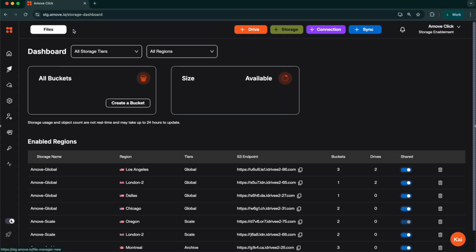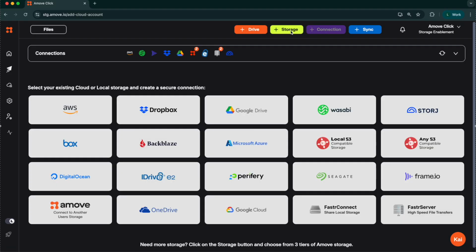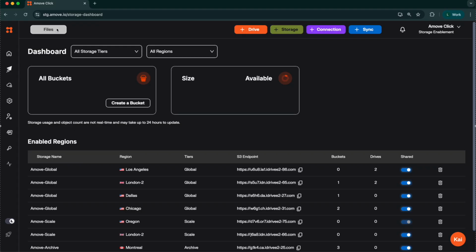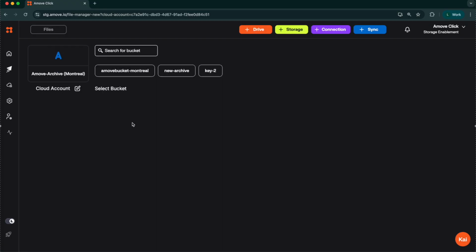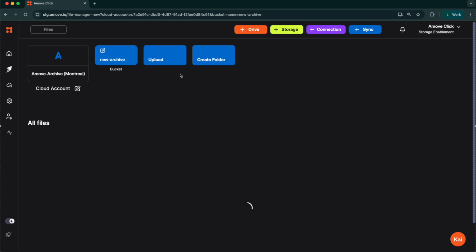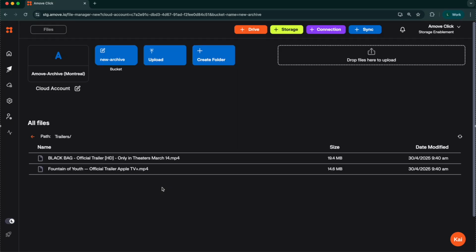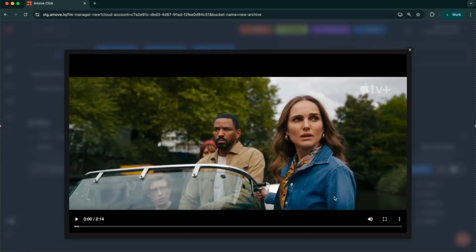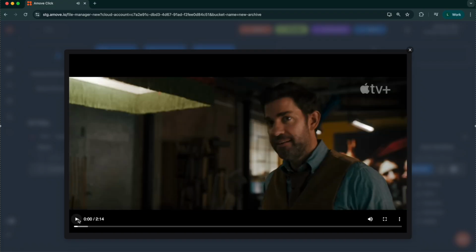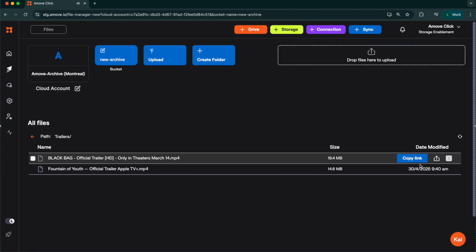So once your storage is either connected or you've provisioned storage to Amove, you can browse from any device. Here I can dive into my archive layer. As I said, this is real-time hot access. I'm looking for this Fountain of Youth file that I've been asked for. I'm just going to click here, preview that, and straight away I can see that's available. Is this the file that I'm looking for? Absolutely.